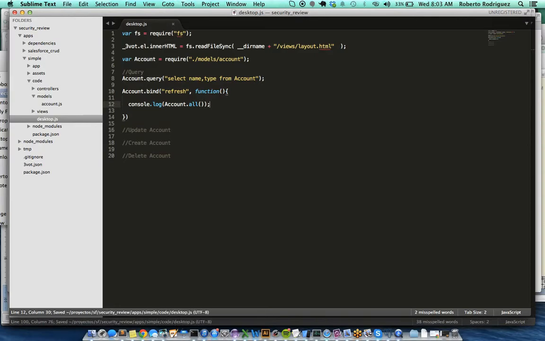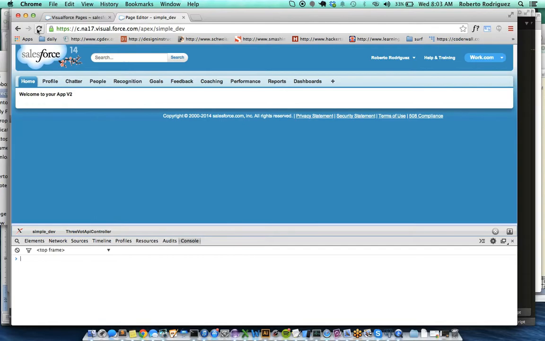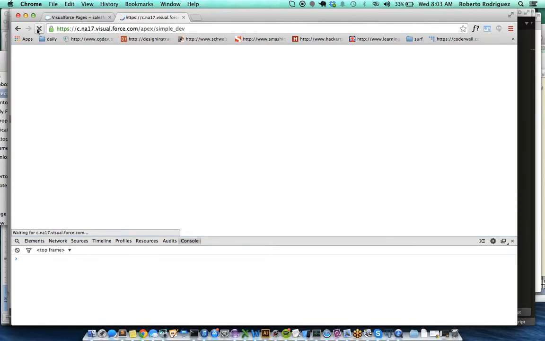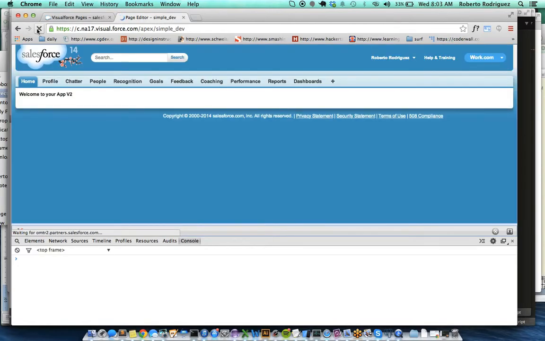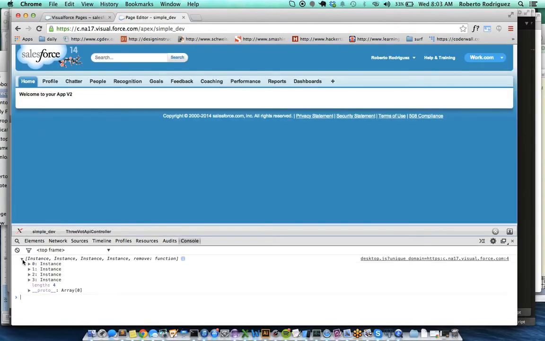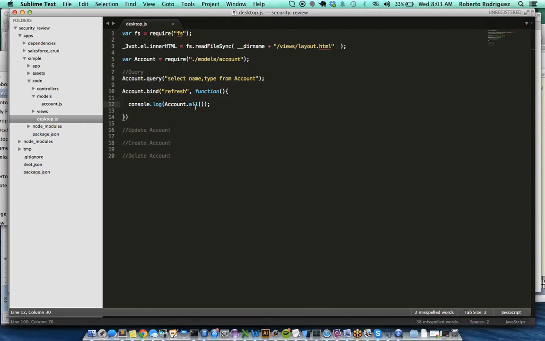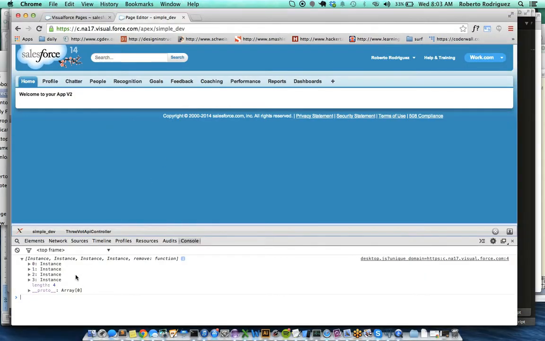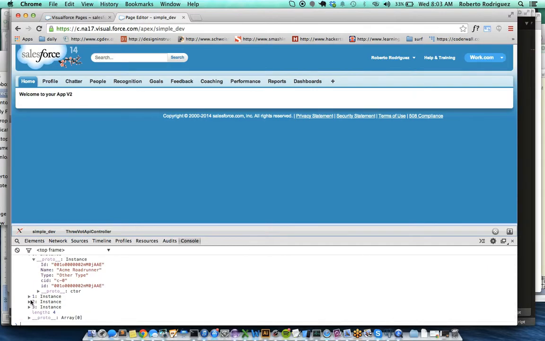Okay, so I made this change. Let's go with these few lines of code. Let's go back to our app, refresh, and see what happens. Okay, amazing. I got the data, and this is inside my JavaScript, so I can put it on the screen. I can do anything I want with it. And here it is. Here are all my accounts. You see name and type.